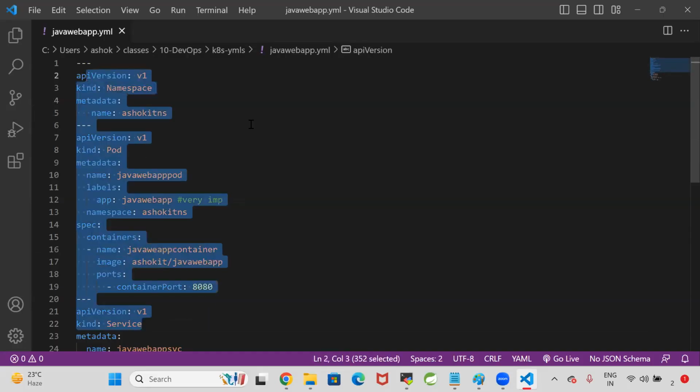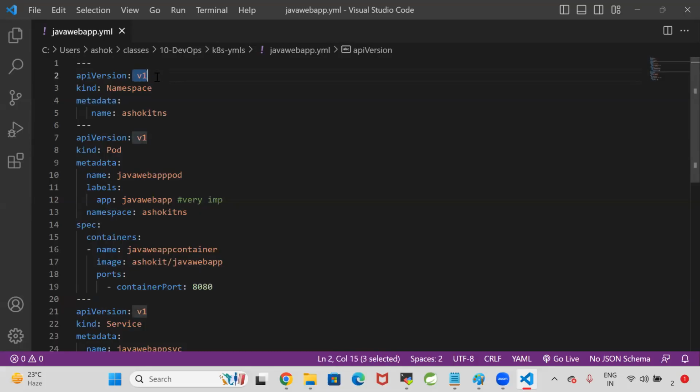No, that does not depend on that. I will explain what API versions are available in Kubernetes for writing manifest files. The API version depends upon the kind we are mentioning. Right, correct.